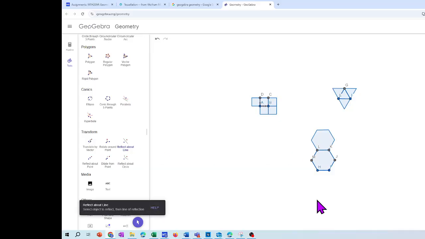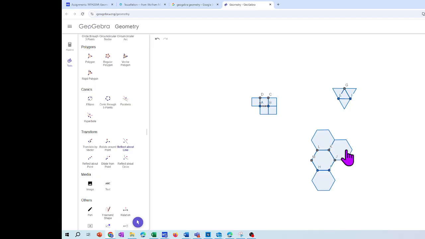So it's the same thing. Select my hexagon. The line of reflection is going to be now HI. And there you go. And it's going to keep repeating that figure. And do the same thing. Reflect about the line. Select my hexagon. Now I'm going to select my line of reflection KJ. And there you go. And it's going to keep repeating that all over again.